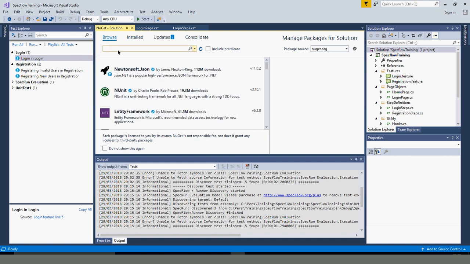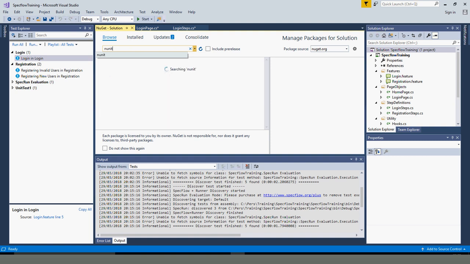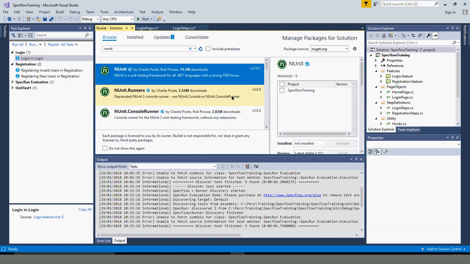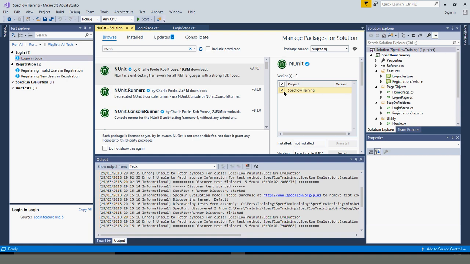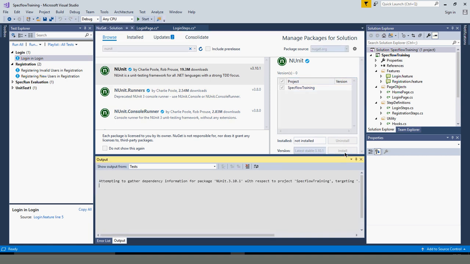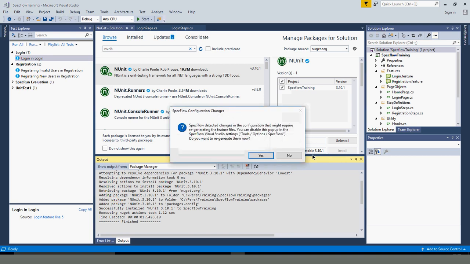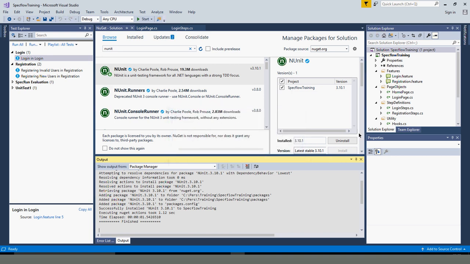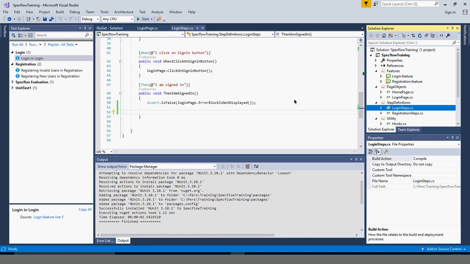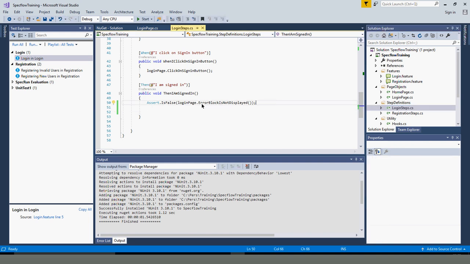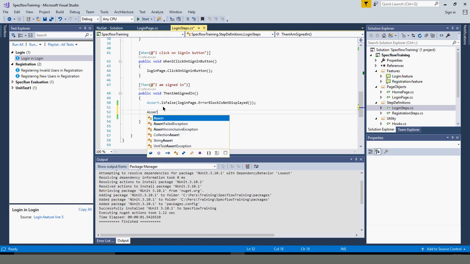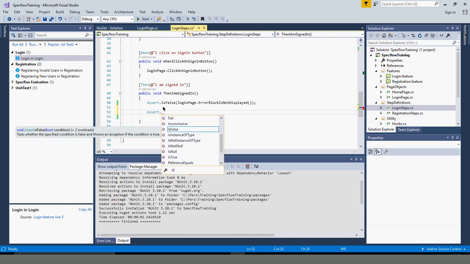So we search for NUnit. Add it to your project, install. Okay, now you need to be careful here, because at this time also you will write Assert dot.